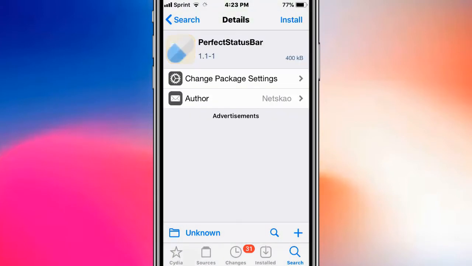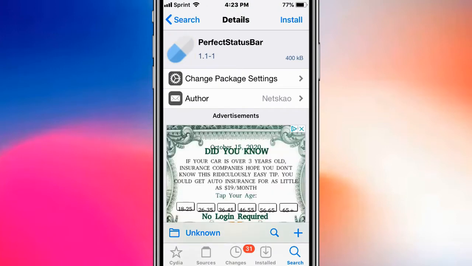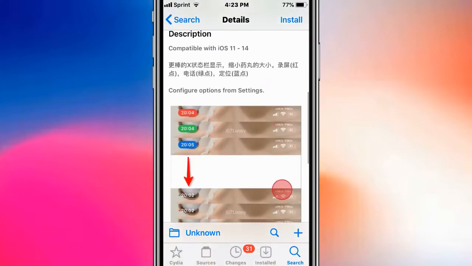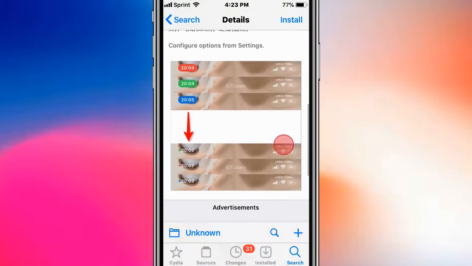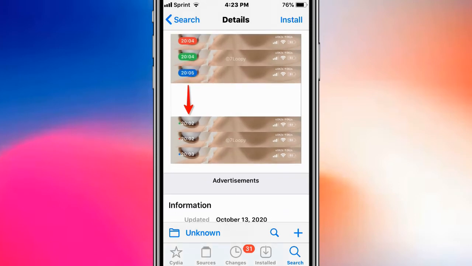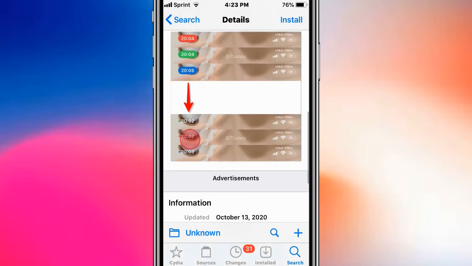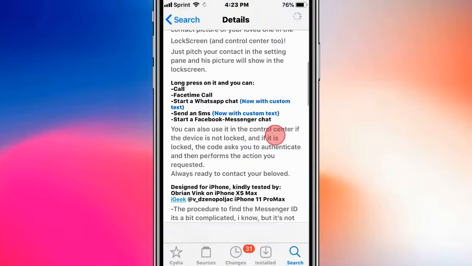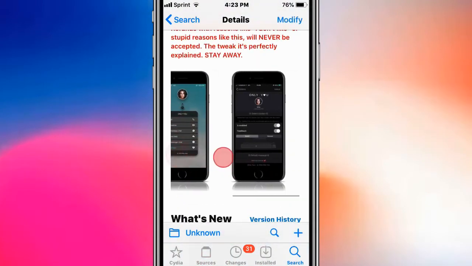This is called Perfect Status Bar. Replace the red or green color around the watch when the screen records video and calls to a point next to the clock. As you can see, it gets rid of the red, green, and blue with dots next to them. This is called Only You, basically with Only You in the lock screen.